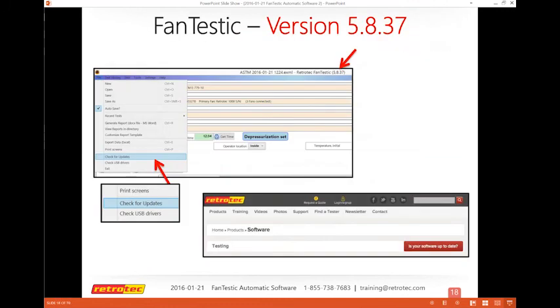So let's talk about the version of FanTestic. At the very top, it tells you what version it is. Sometimes it may have additional numbers, like right now, this is 5.8.11.37. And depending on how you opened it, whether as a user or administrator, it may have slightly different numbers, but the first few numbers and the ending give you an idea about what you're after.